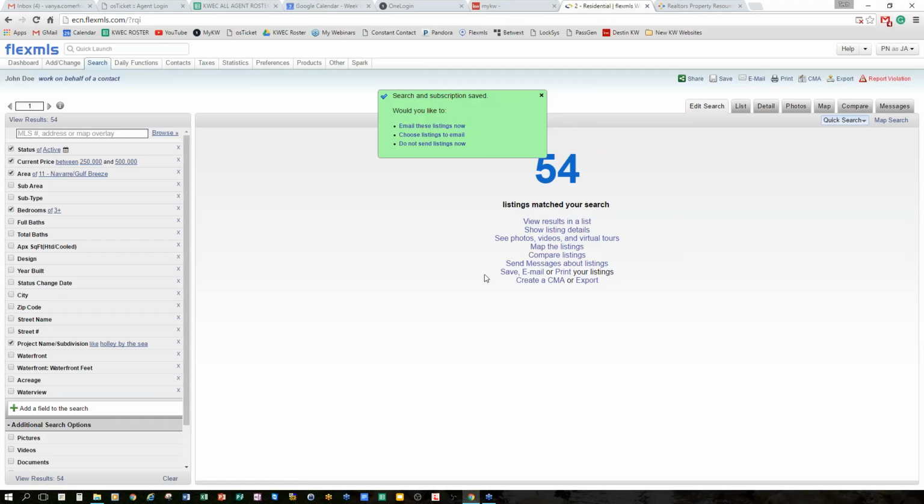At this point, you can select those 54 listings that are already available and send them through Flex. You can select just a handful, because 54 is a little too many to look at. I usually don't like to send more than 10. I really like to keep it around 6 or 7, but 10 is the very top I would send. And the last option is to not send listings now, which you can also select.